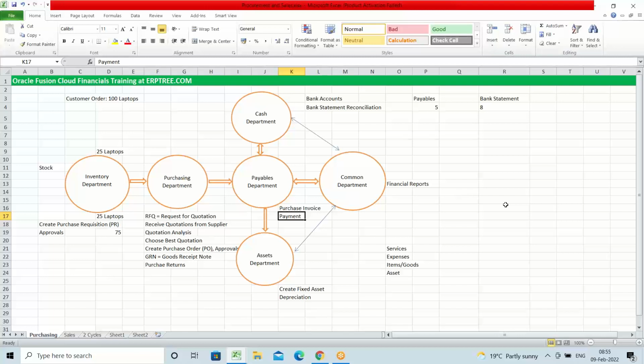Whenever you want to purchase something, the inventory department, purchasing department, and payables department all should be involved in the process. It is a cycling process, a repeated activity. Whenever you want to purchase, these departments should be involved. So that is the point we have to notice.